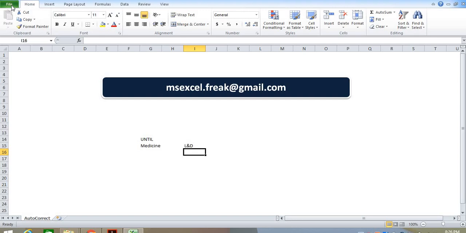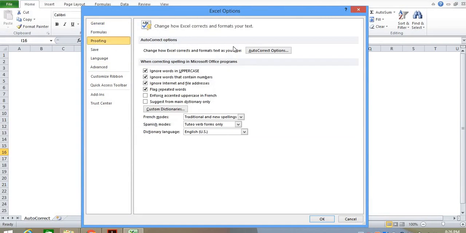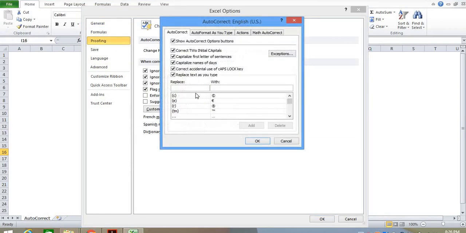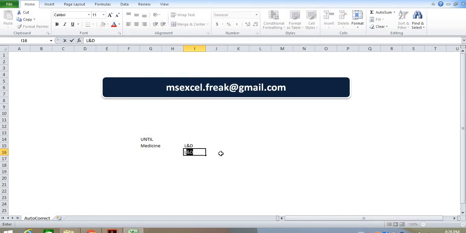I'm just repeating my steps. I'm going to File, Options, clicking on Proofing, and then AutoCorrect Options. Let me add over here L&D, and I go here: learning and development. Wonderful. Thankfully, I will not have to write the entire thing again and again now. And I just go ahead and write L&D and press the spacebar. Oh, wonderful! I am sure I'll be saving a lot of time with this, and so will you all.